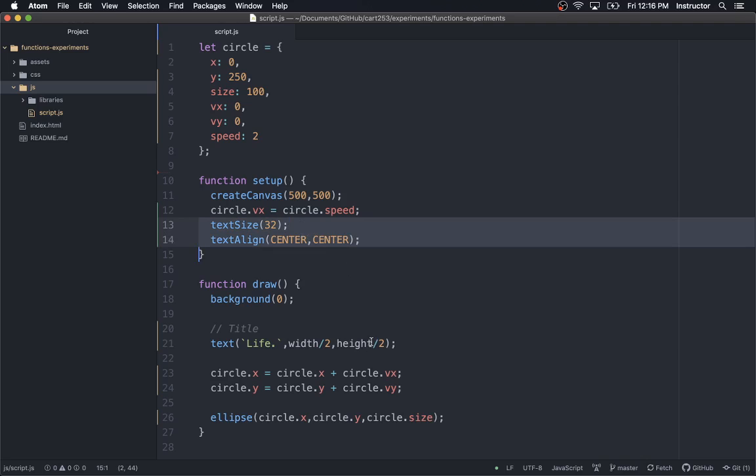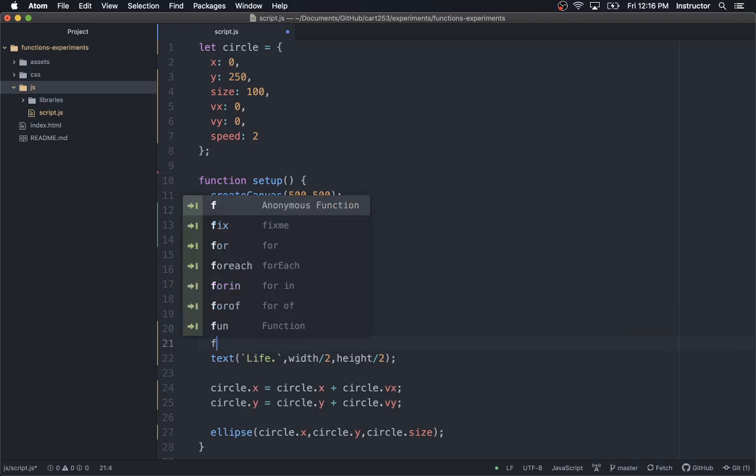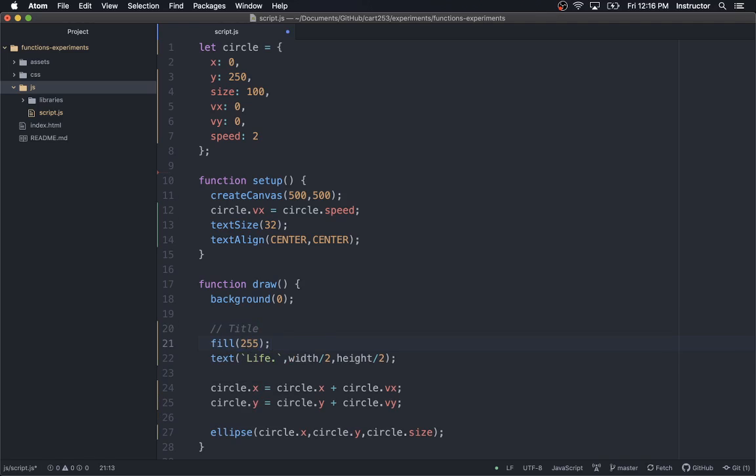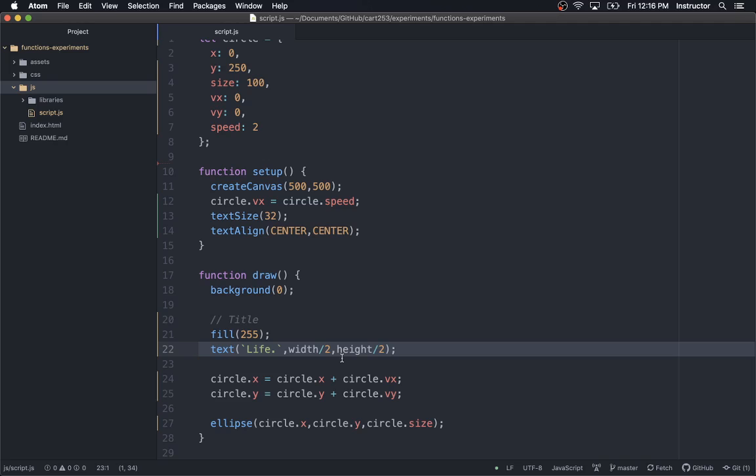So when I display the title, I should set a fill, I suppose. I'll set a fill just of white. So I set the fill to white, and then I display the title. The title of it is Life.